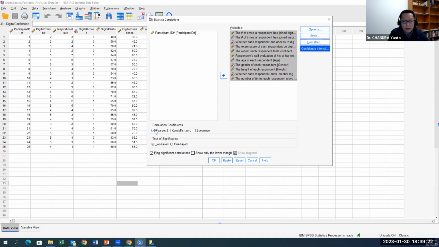So we already have the Pearson. We are going to mainly use Pearson correlation coefficients, and we're going to use two-tailed and ask SPSS to flag the significant correlations in terms of using stars. We can use OK or Paste. Here, I'm going to use OK.